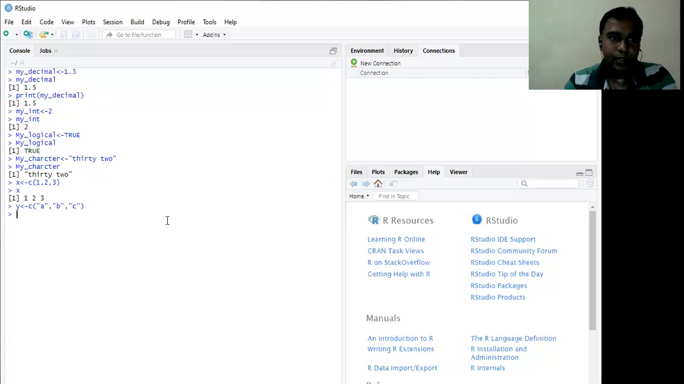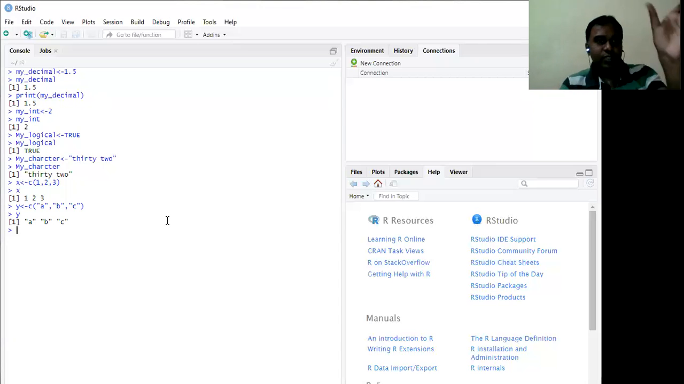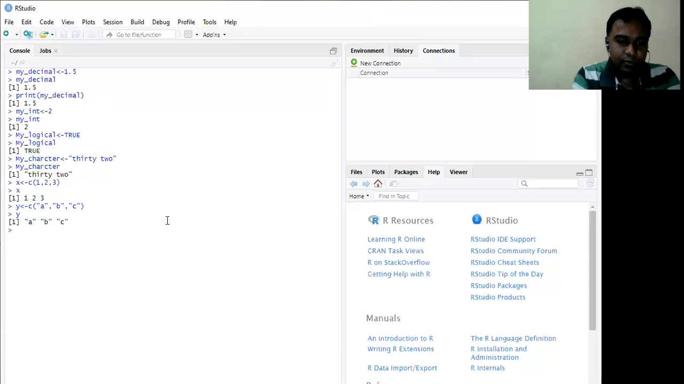So when we enter this we get a, b, c. For the character type, you must use quotation marks, and therefore it is considered as character type. Even if you take numbers within the quotations, they are also considered as character type. Look at this: actually it is a number, but we have used quotations, so it is considered a character type.